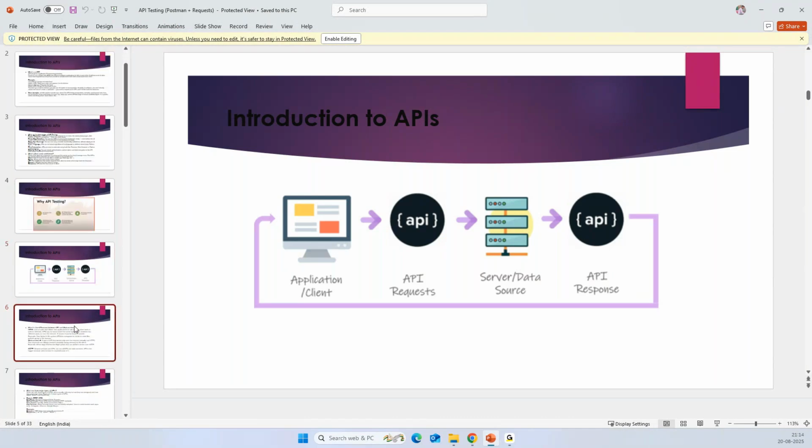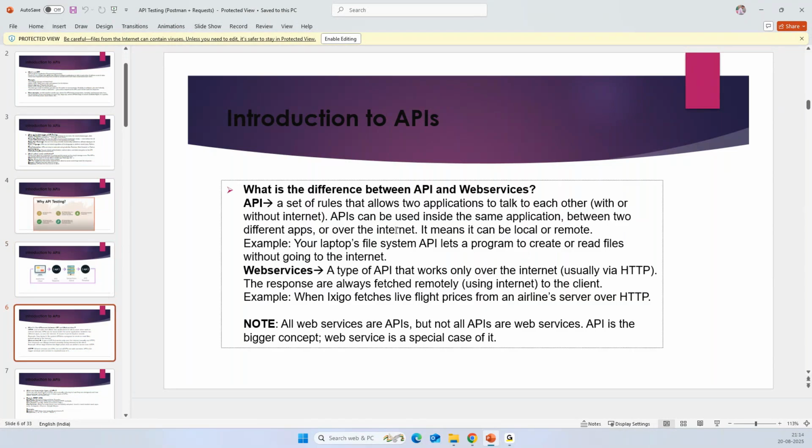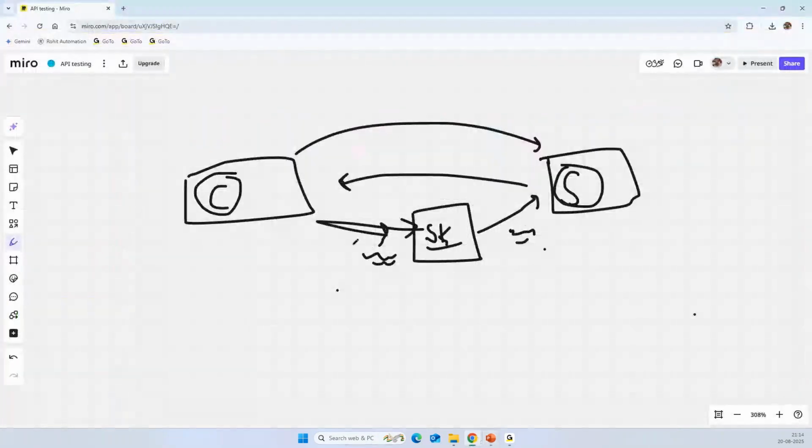Now we'll move to more things. What is the difference between API and web services? We need to understand it very clearly. What is an API? What is a web service? I'll come back here again. API and web service are both the same thing, nothing different. API also takes the request, gives it to the database, and comes back to the client with a response.